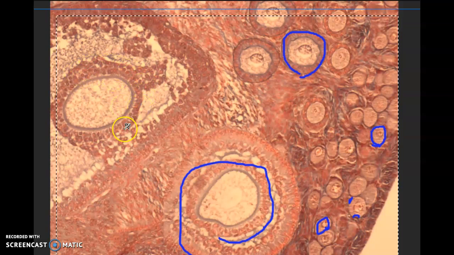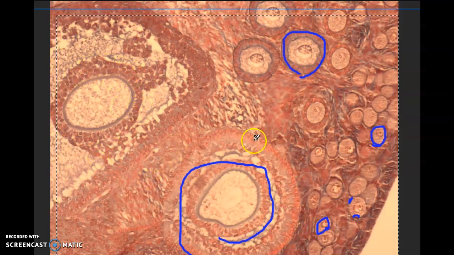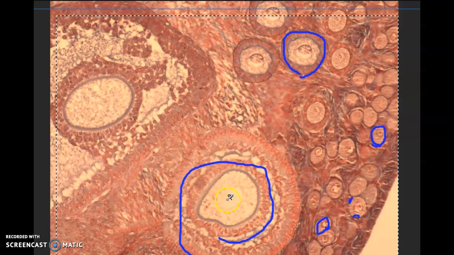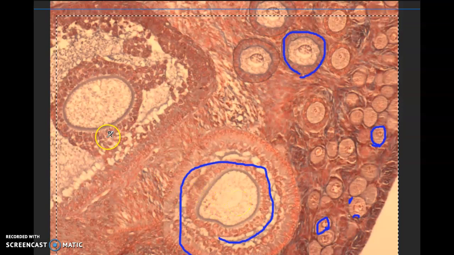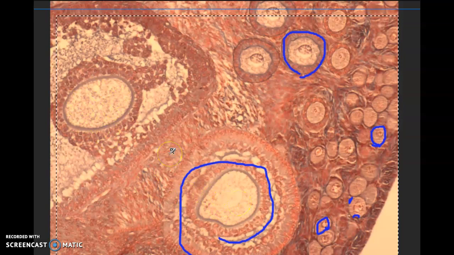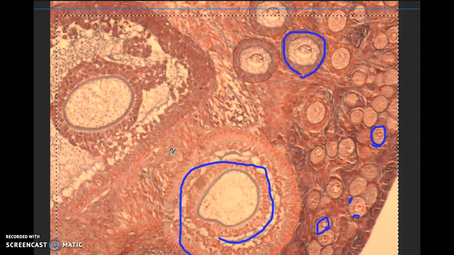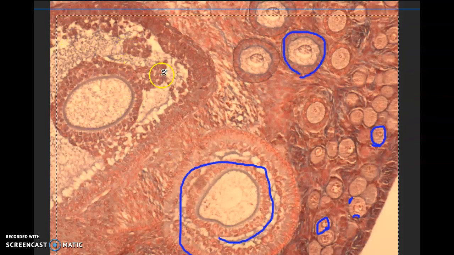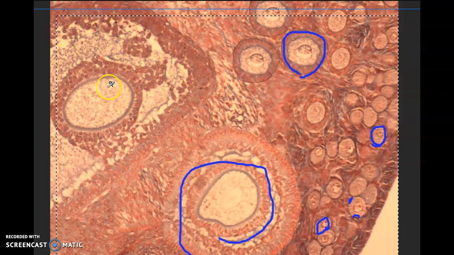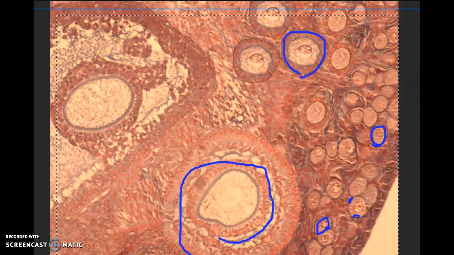A well-developed corona radiata. And the big difference is this is a primary oocyte. This is a secondary oocyte. And I took embryology, and it was a lot of fun trying to figure out if something was a late secondary or an early tertiary. I will not make you do that, I promise.